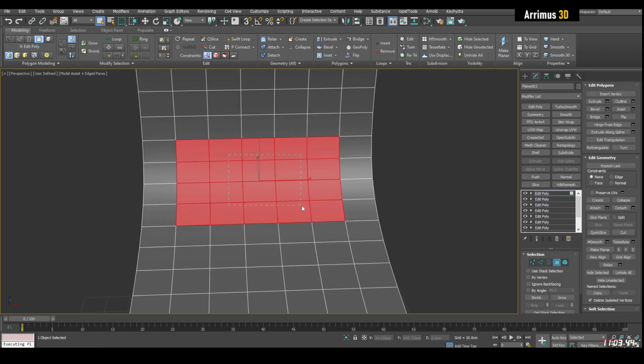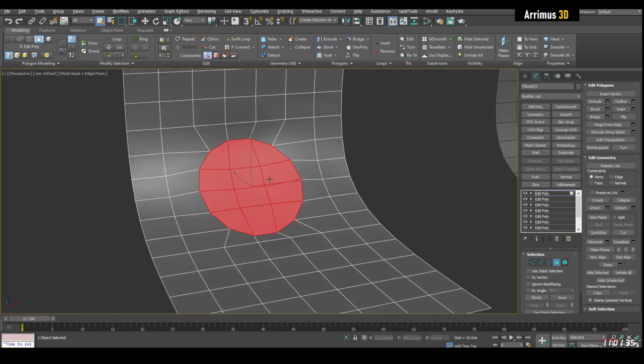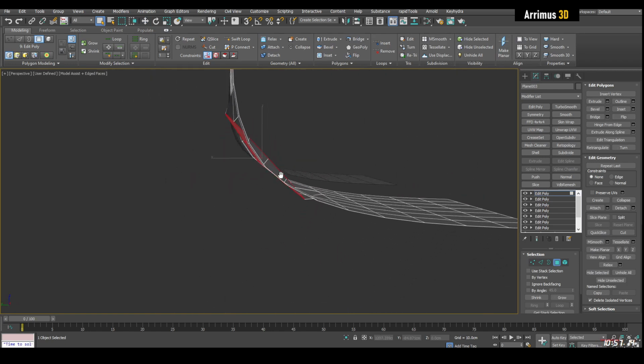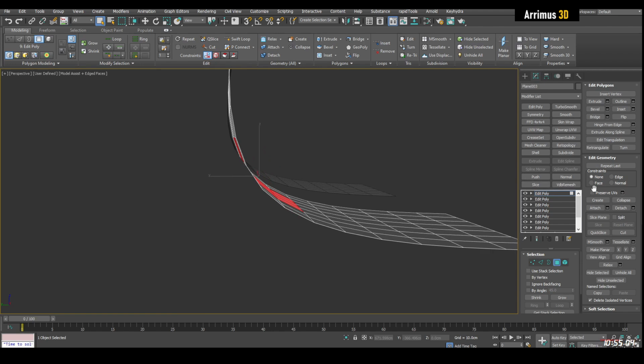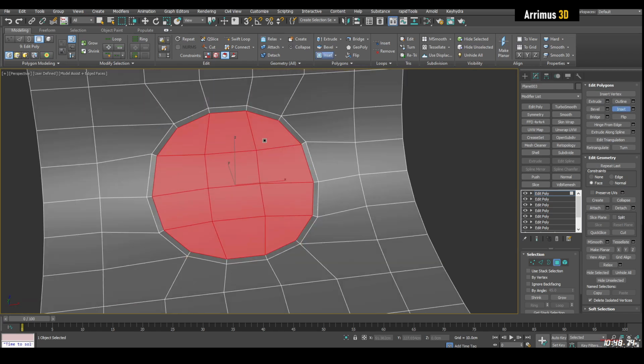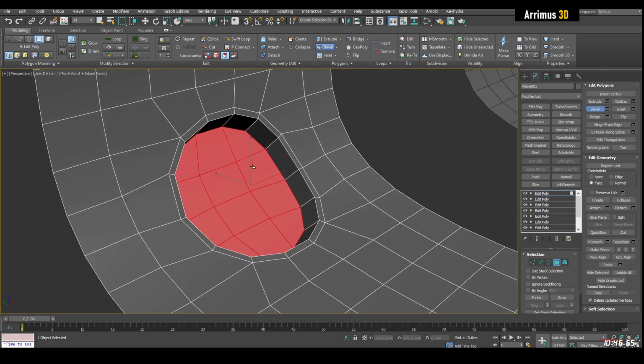So if you use, for example, regularizer, just press a hotkey for it, it will get off the surface, as you can see. But if you activate face constraints and use regularizer, as you can see, it still stays on the surface, but you still got your circle. So you probably see me doing this a lot whenever I work with that.